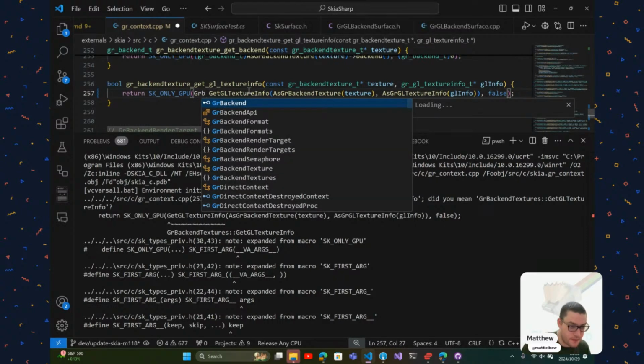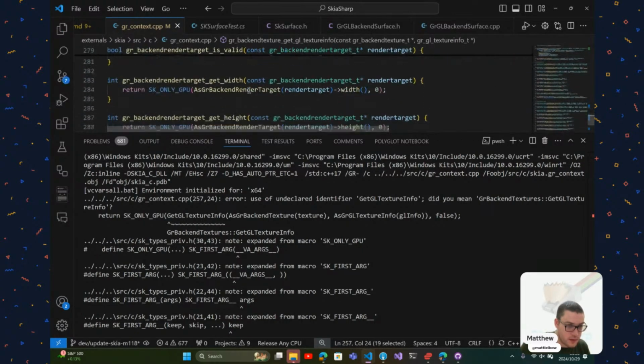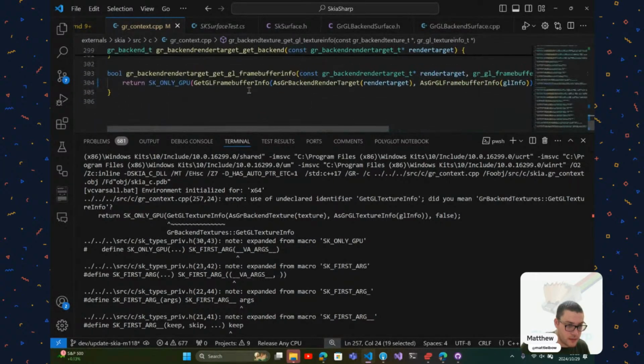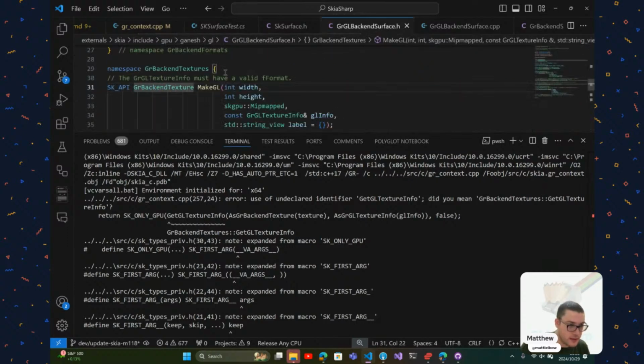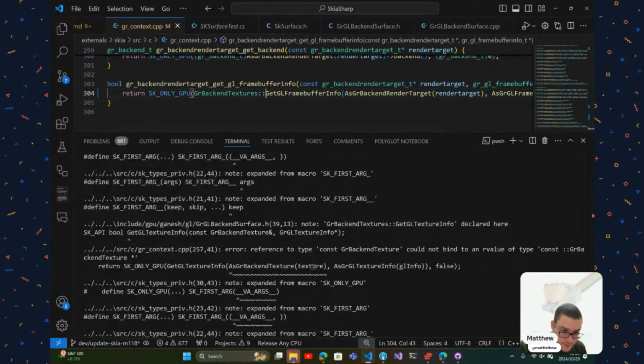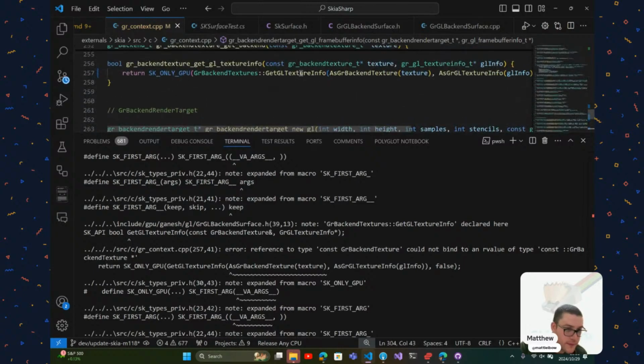GR backend, okay. And then of course this one I need to do for the Vulkan, right? Where was it? There we go. GR backend textures, right? Const get texture info, okay. Const backend texture, not a pointer to const backend texture. 257, just where I was earlier. So let's have a look.